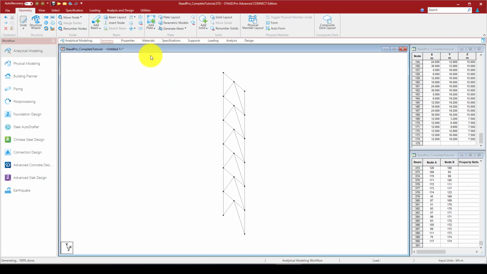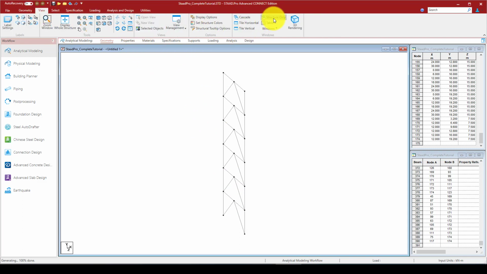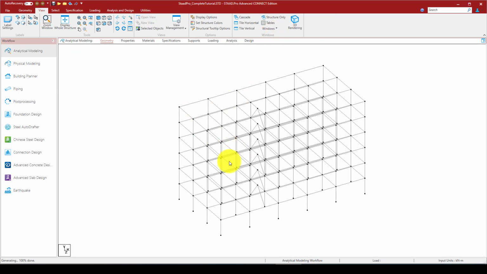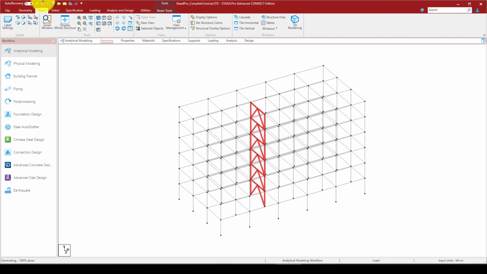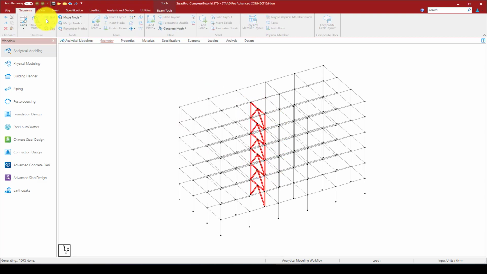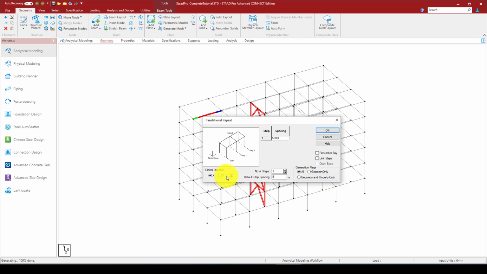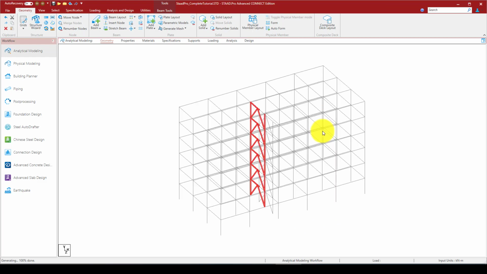So what's next? I'm going back to view. You can go to structure only, and you can see the entire structure come back. We go to here, and this time I want to select this one. Selecting this one, I'm going back to the 3D. What I want to do is, in geometry, repeat this in the Z direction, which is 3 meters, 1 time, and OK. Sorry, Z is this side, so that should be X.